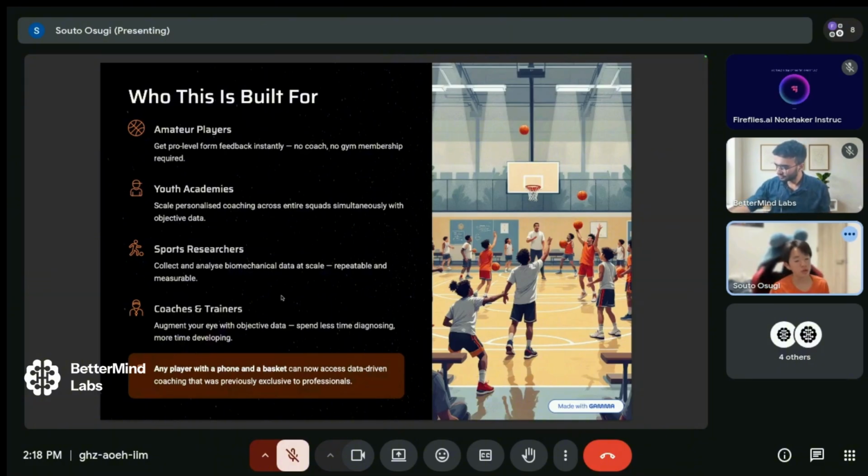Secondly, youth academies. Like my team, we do have a coach, but this coach has to watch 20, 30 people, so not all of us can get the attention we need. So by using this website, we are able to know what we need to improve on. So we can think about that while we practice and ask the coach questions with that data in mind.